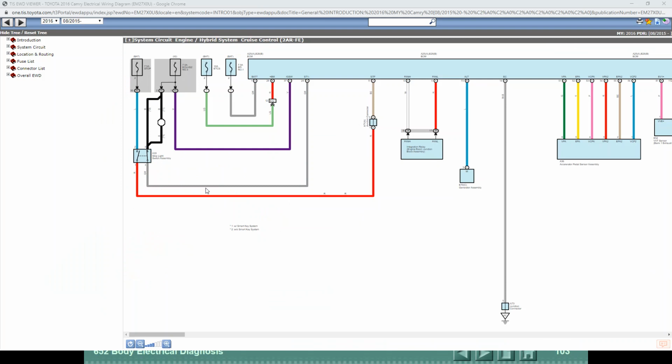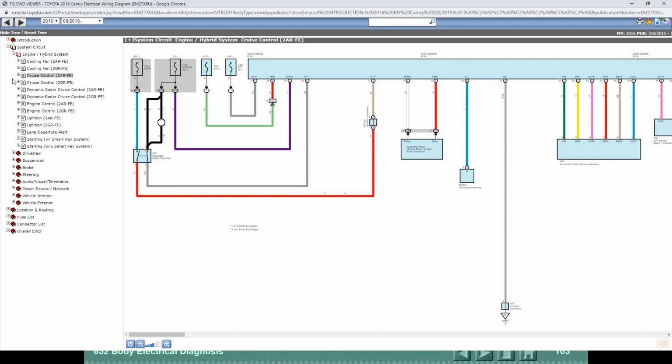The next area we'll look at is the system circuit. So if we look at system circuit, we'll see each area of the vehicle, and when we choose an area of the vehicle, we'll notice all of these different circuits. Each of these is a circuit, and they're in alphabetical order.